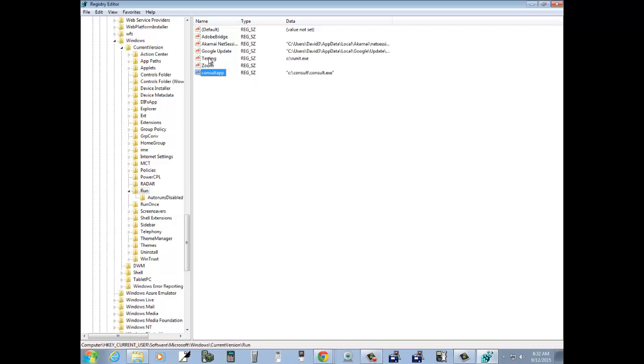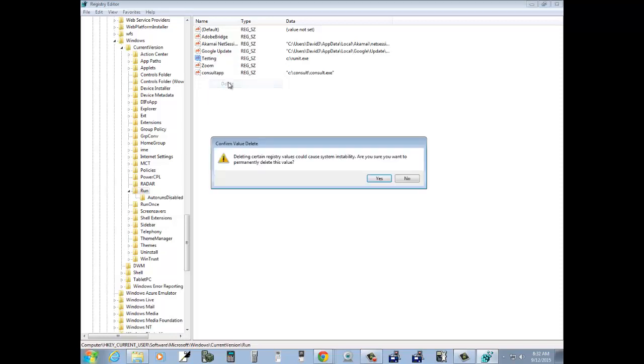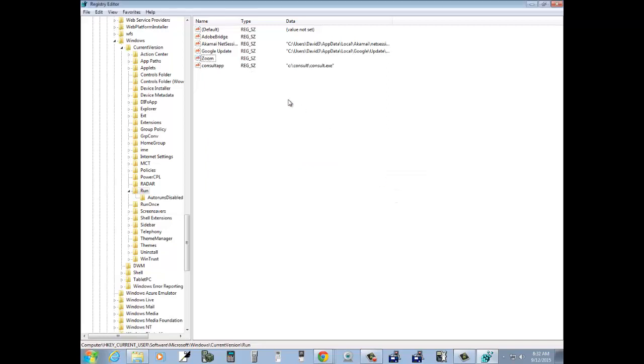To delete an entry, you can click the one you want to delete, and you right click on it and you choose delete. Then you click yes. On this one, I could right click on it and also do a delete. I'm going to leave it in there because I want to show in another application how to clean this up. But that's how you add and delete entries in your registry.